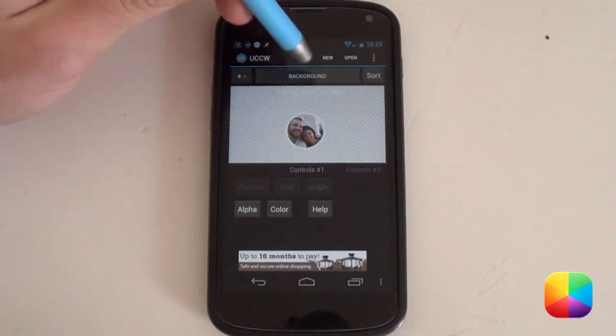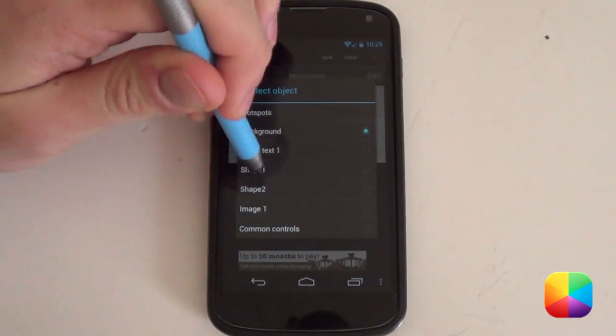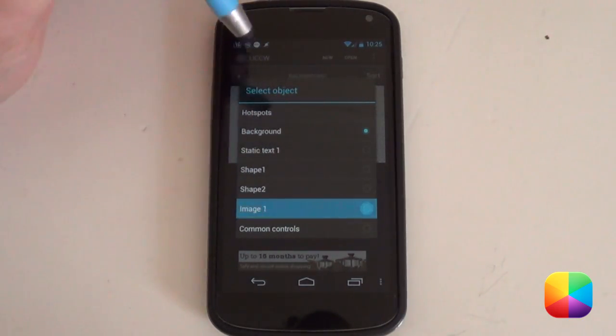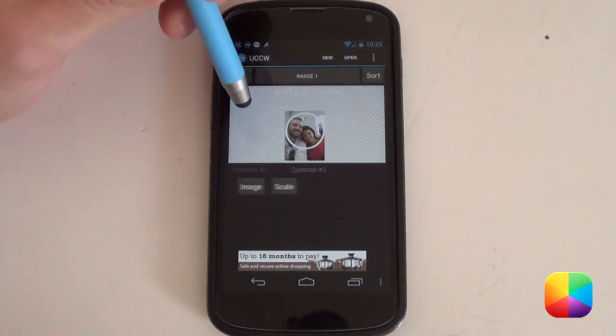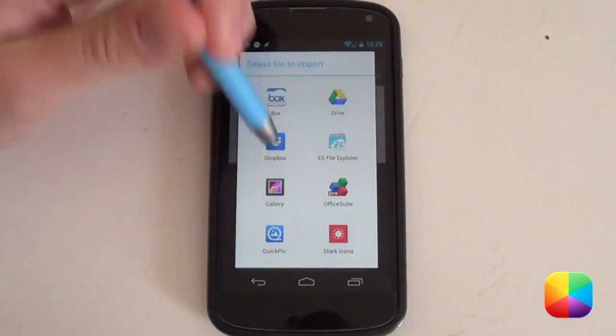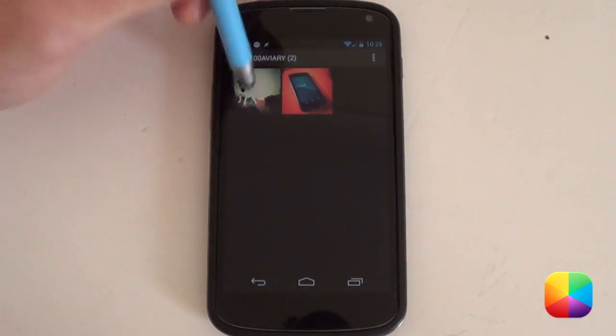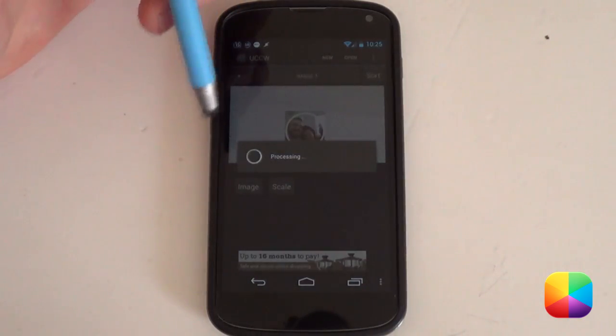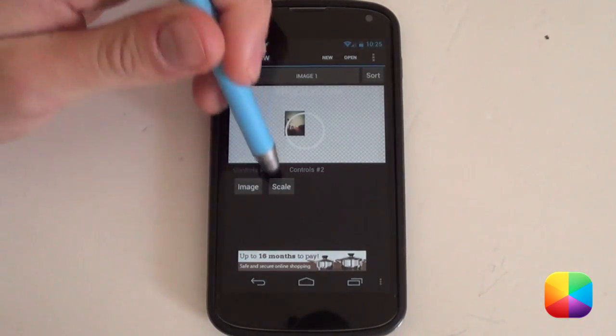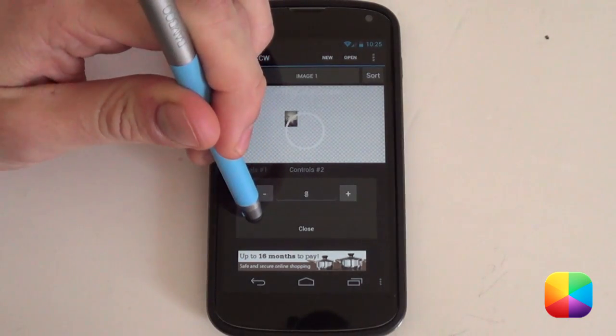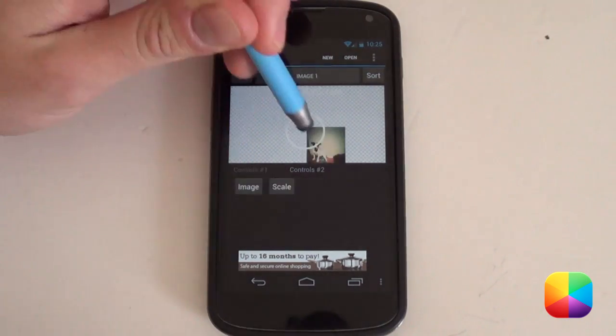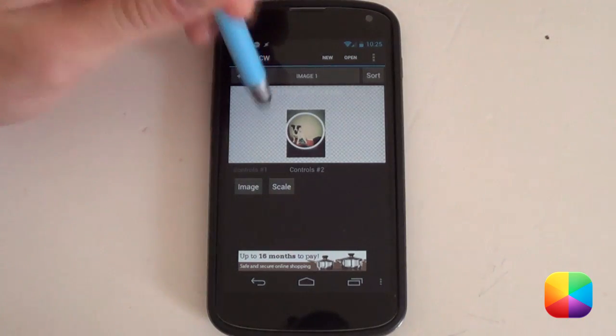You just want to select your background now, which will open up your select objects. And now you want to go into image 1, which is this one over here. You want to select image now, find a cool image. So say if you just wanted like a little doggy like this, it's going to be probably a massive picture. Or not, you just want to select scale to get into a correct scale. So now you can just move it so it's more or less in the position.